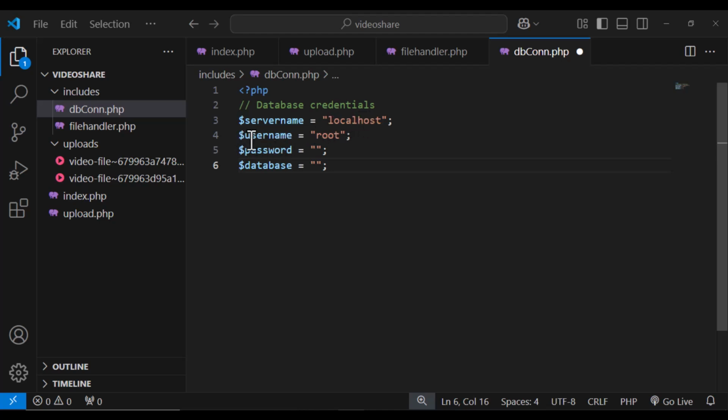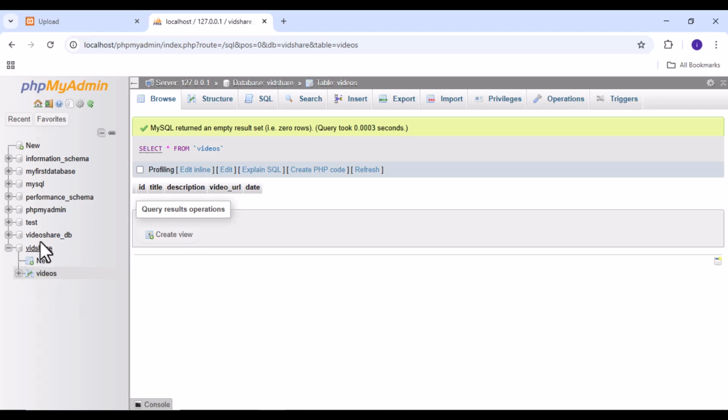Then the next one is the username variable. What is the username? Root. Then the password is empty. The database name shouldn't be empty, all right? Because we have a database, and that database has a name. So we will have to connect to that database. How do we get it? If you can remember, when we created the database, we gave it a name. So let's get it.